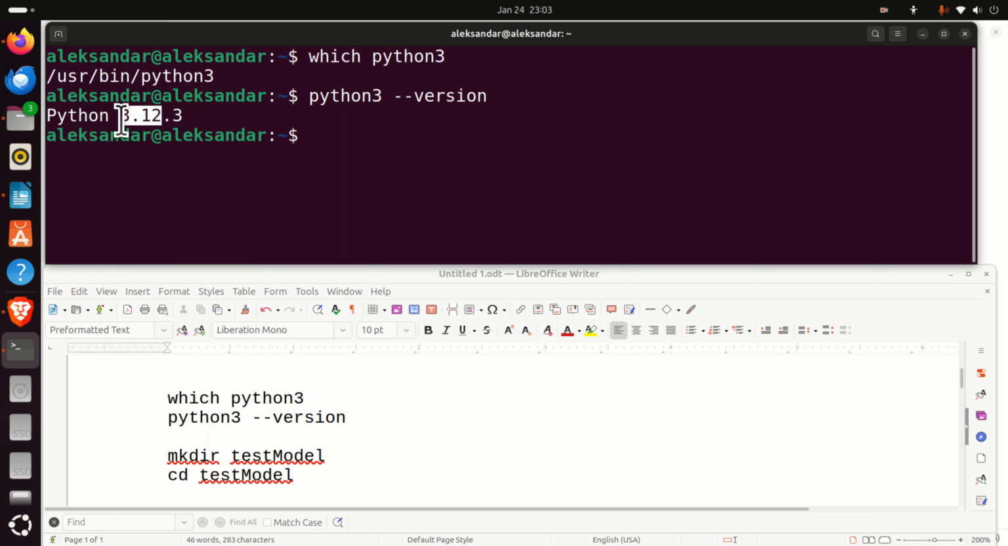The most important information is this version, 3.12. If, for example, you're using some other version of Ubuntu, such as Ubuntu 22.04, then most likely you have Python 3.10.